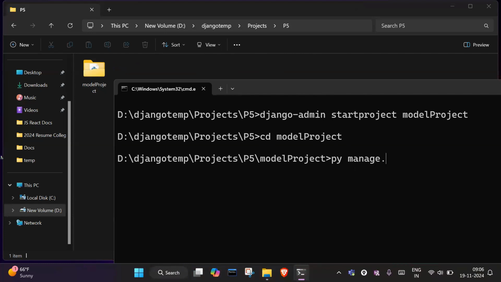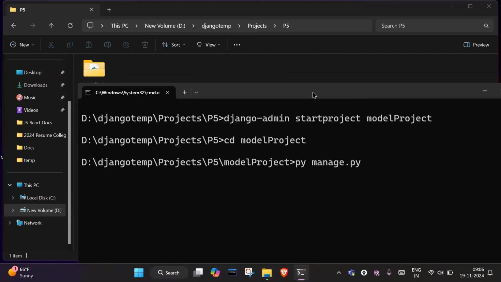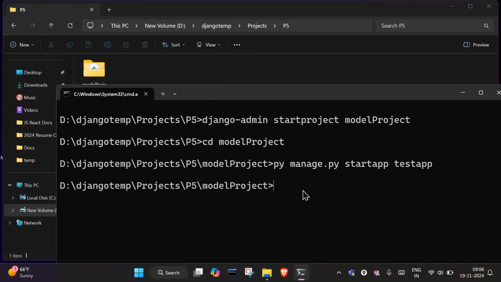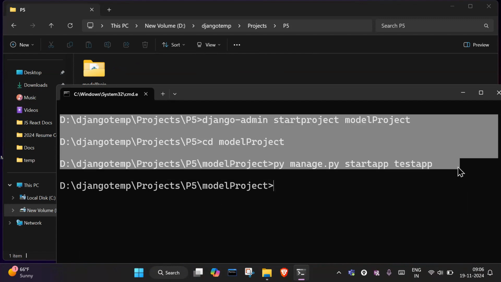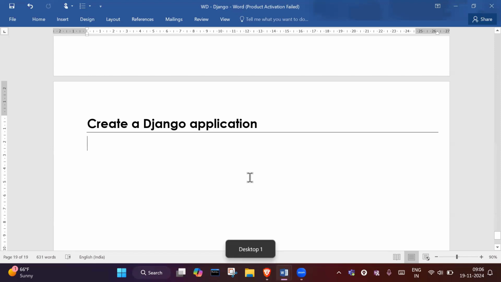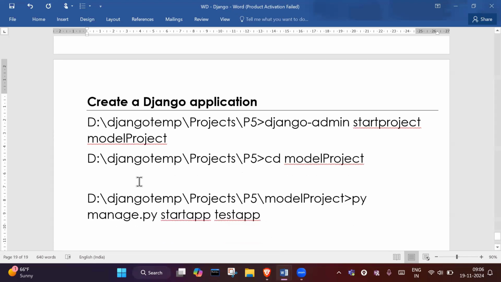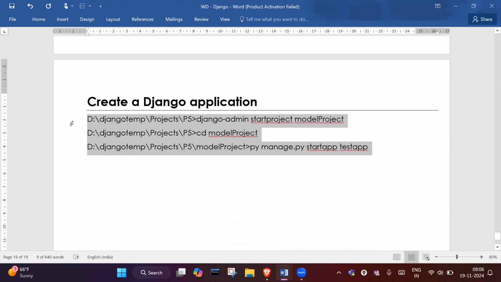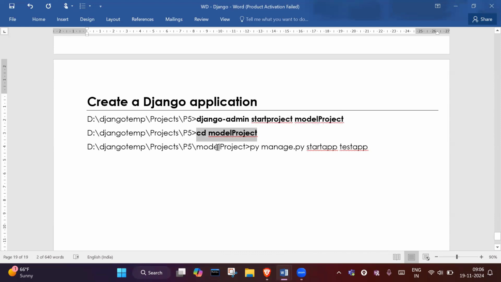py manage.py startapp. What's the application name? I'm just giving the app name as test app. Okay, so it will create my test app also. Okay, now, so these are what? These are the steps to create a project, right? These are the commands you have to write in order to create the project.